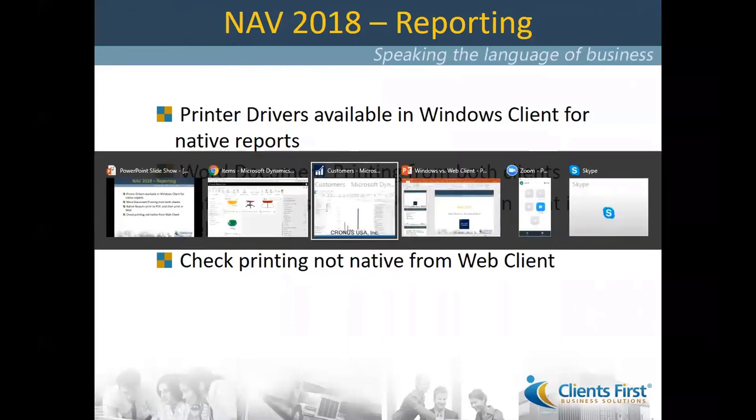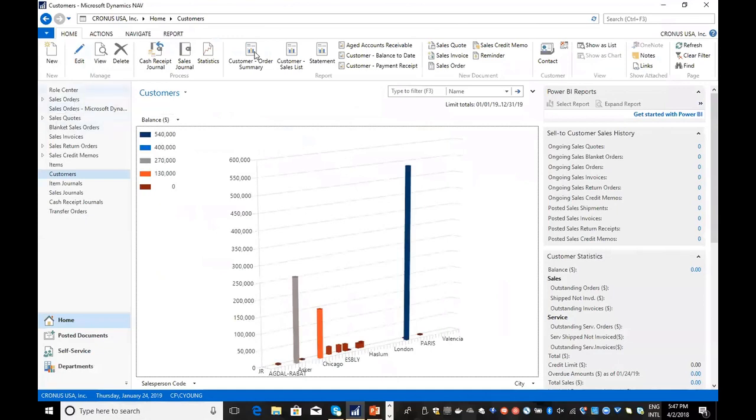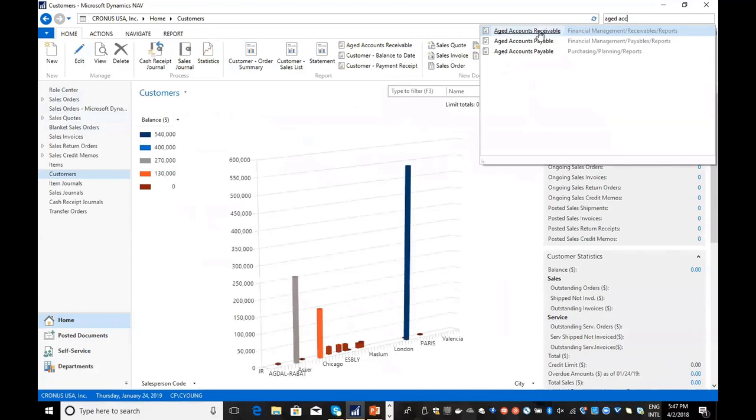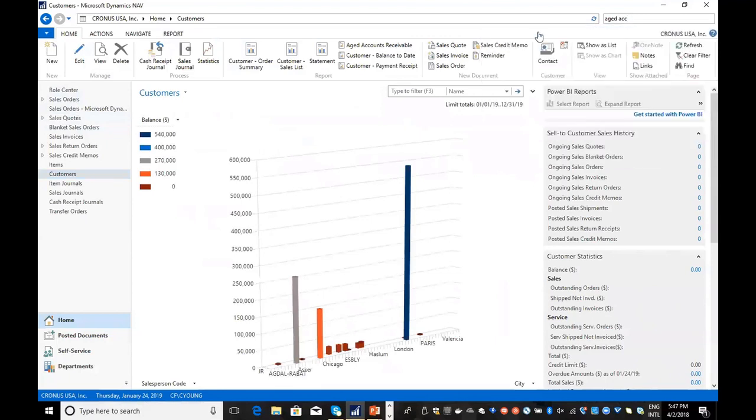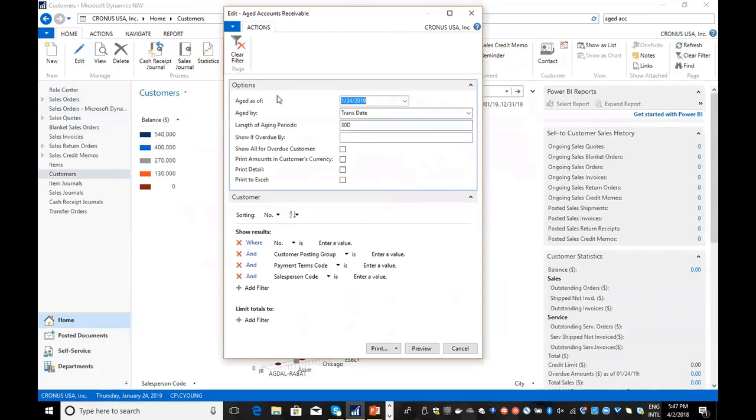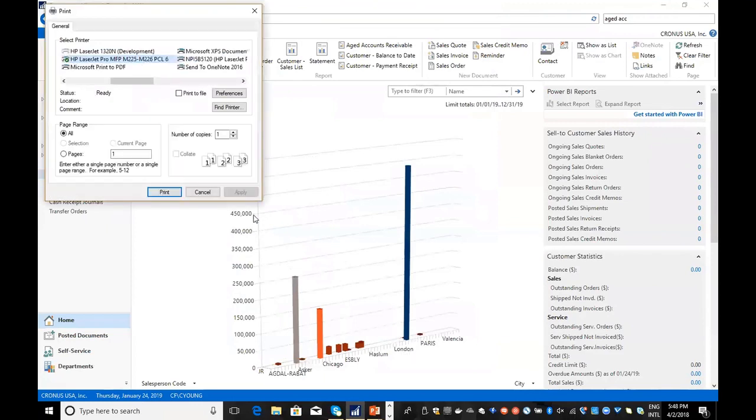So if we go ahead and take a look at printing, let's bring up, for example, the aged accounts receivable report. I'm in the Windows client. We'll bring up that report, and we'll go ahead and age it as of today by the transaction, which is the posting date, with 30-day buckets. And I'm going to say I want to print detail on this report. And when I'm generating that report, I then have the ability to go through and print. And when I click print, I can choose my printer driver.